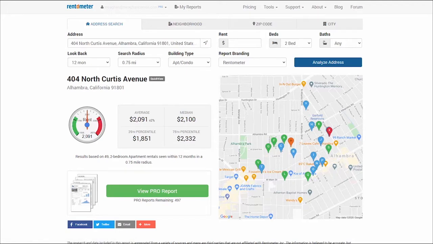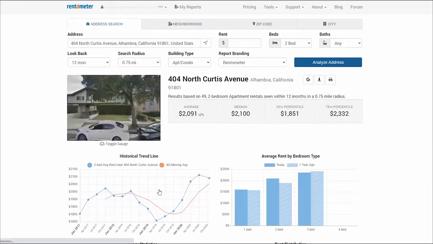So I have the address and Quick View already loaded. I'll click the View Pro Report button and we'll be presented with the Pro report. The first section of the report includes the address and filters we set for the search, the Street View image, and the summary statistics. Having the data we input on the screen is handy as a reference, but also in case we want to run a variation of this report.